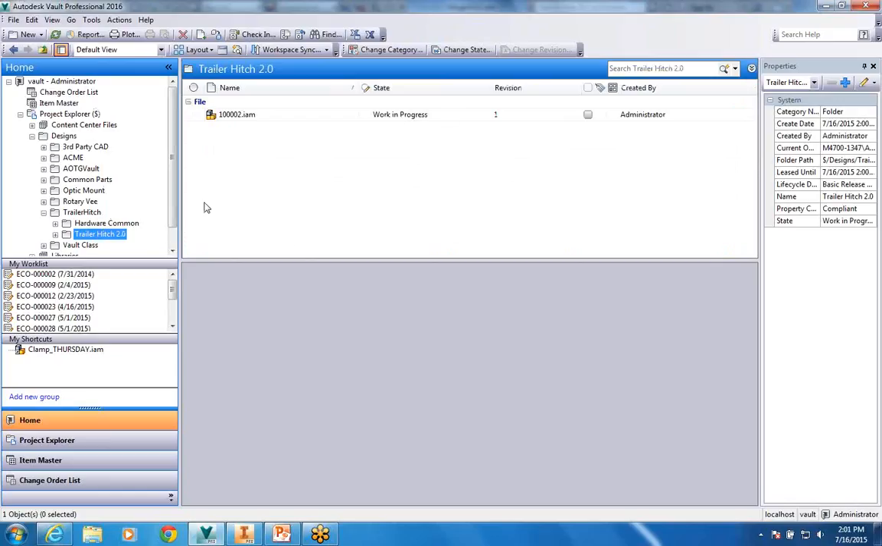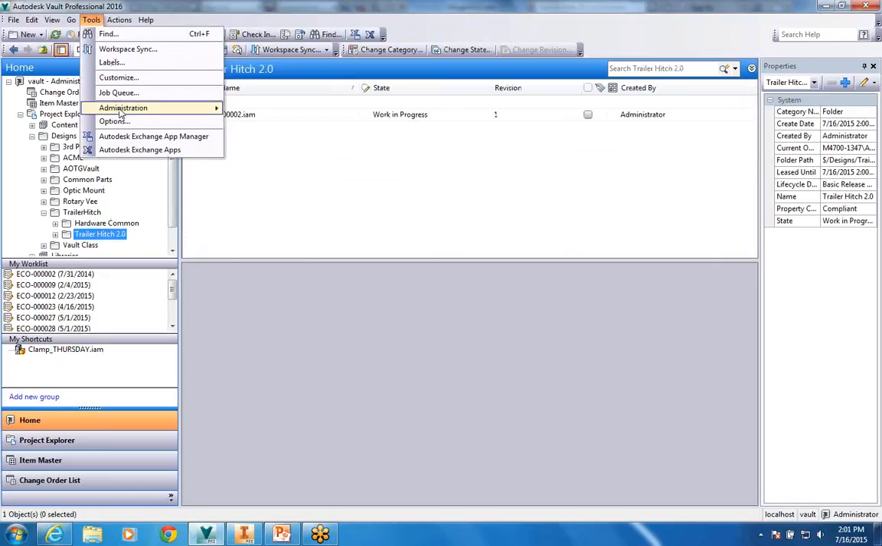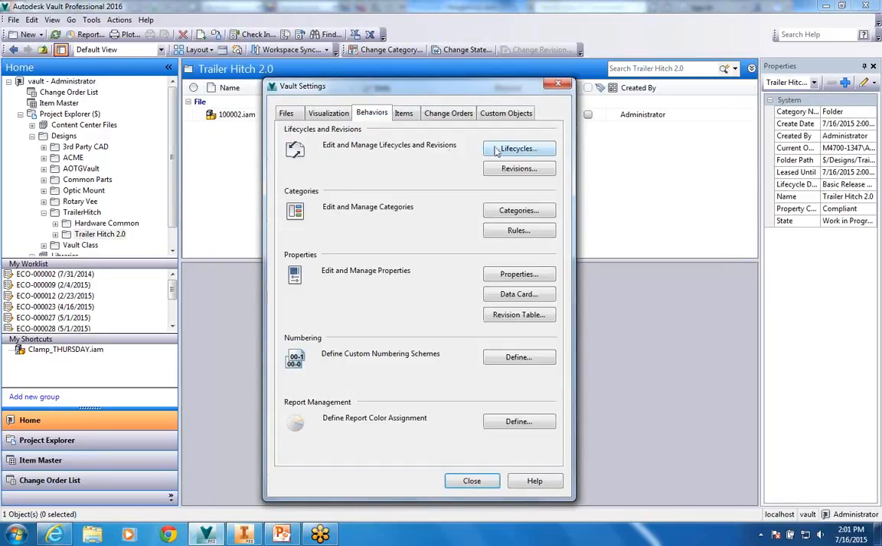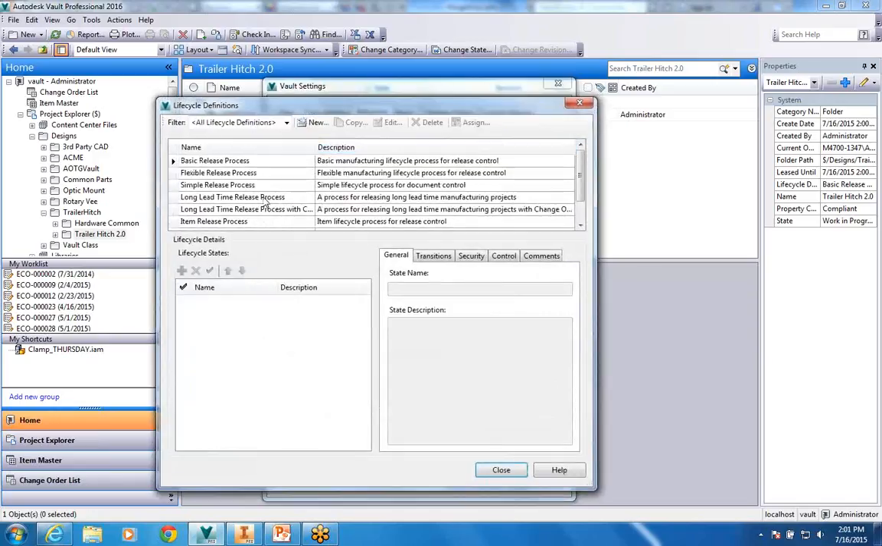Back to the file side anyway, I'm just going to show under Tools, Vault Administrator, Vault Settings, some of the places that things have changed. One of the ways it's changed is under the behaviors on life cycles. We can now manage item life cycles in addition to file life cycles, and have them drive each other.